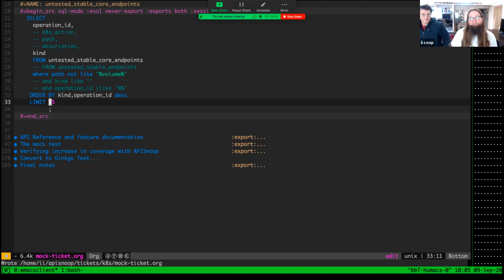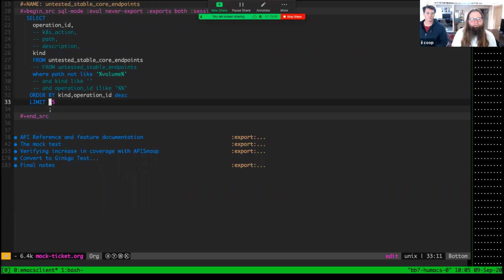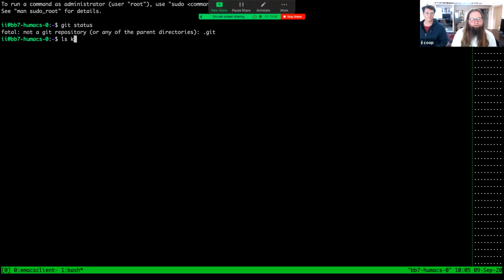So what you're seeing is tmate running within a pod that has Humax running on it, that has the API Snoop repo checked out, and we're in the tickets folder, and we're opening the file in order to go through and write tests, or change the branch and check the thing out somewhere else. And this is connecting to, and I'll just go over here.